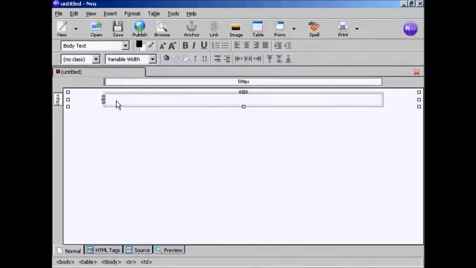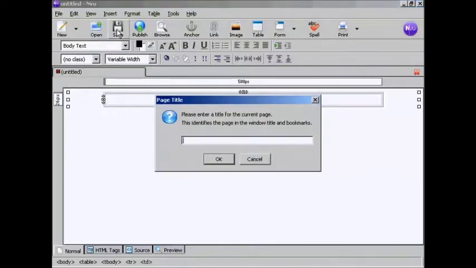Okay, the next thing I'm going to do is save it, and the reason I'm going to save it at such an early stage is because when I put in the images and the links, I want them to be relative to the web page. So by saving it, I can make sure that everything is in the same directory on my hard drive, and it makes it easier to upload it all to the same directory on my web server. So click on the icon here to save, and it's prompting me for a title, so let's give it a title. Let's say thank you for your order, and then click on OK.